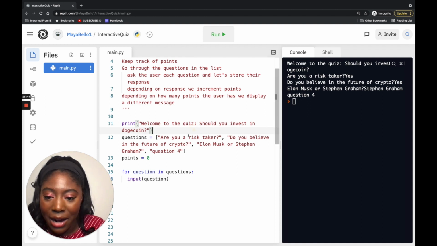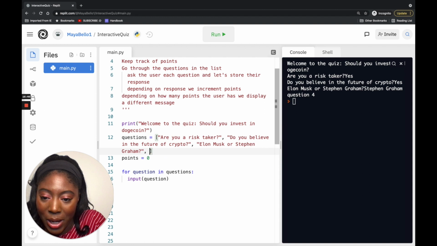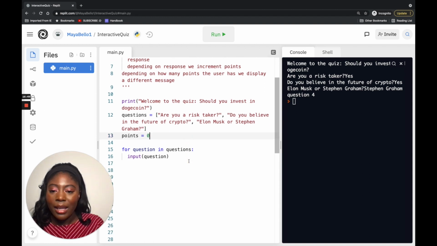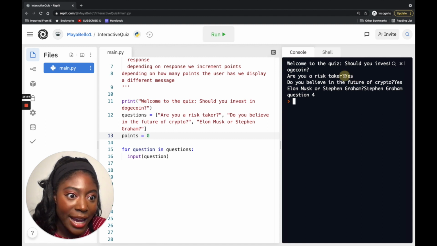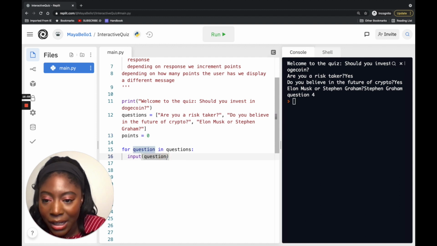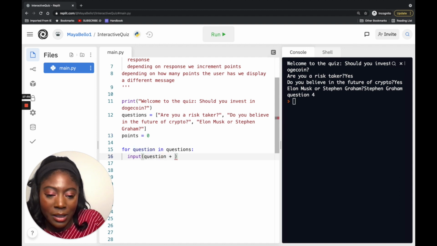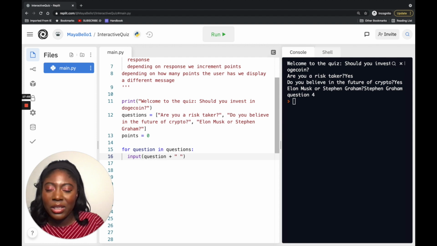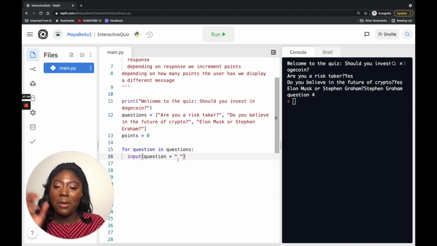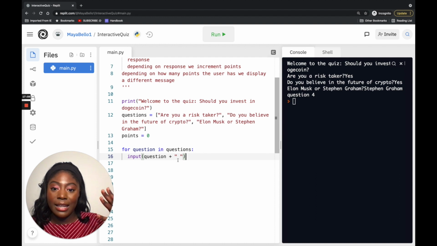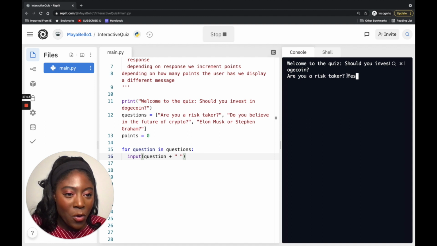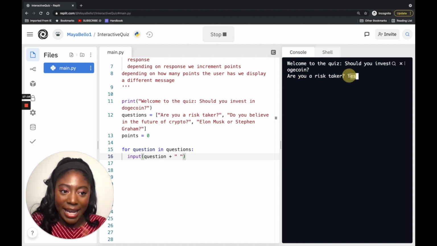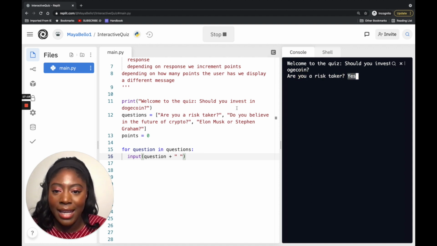What I'm going to do now is clean this up and take out this question 4 here. Something else I want to do is notice how this yes is right next to this question mark. I feel like that's not too readable. So let's do some concatenation, which is just a fancy way of saying we want to combine whatever the question is with an empty space. When I run the code again, you can see there's room between the question and my answer. So that's something that we did.